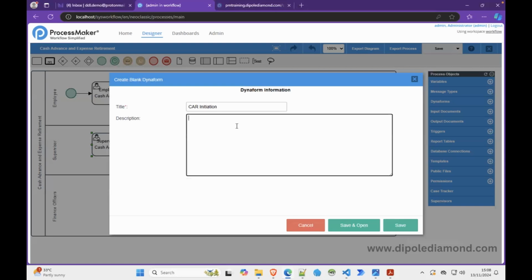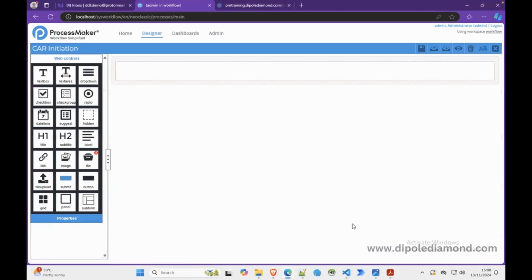Now, it's best practice to always give a description to your form. So I'll type in a description like this. Dynaform for the Cash Advance Requisition expense retirement process to be used by employees in initiating a request on the process. Okay. So I can save and open now.